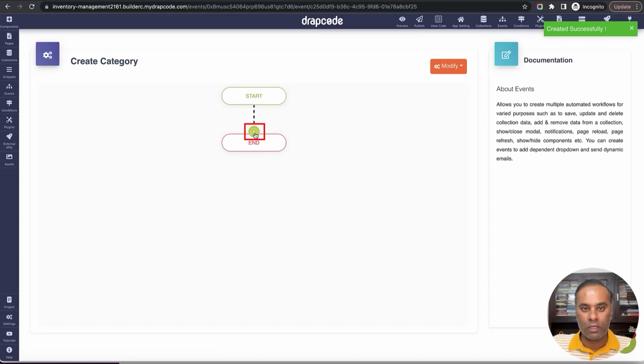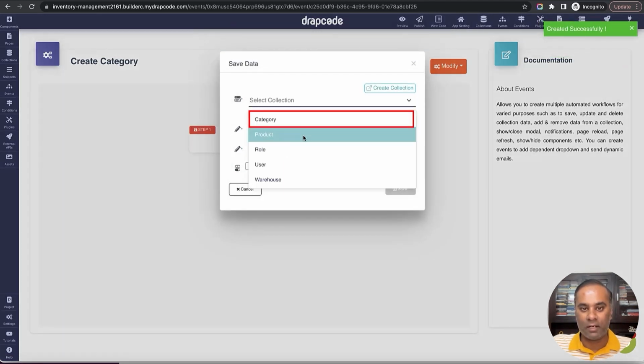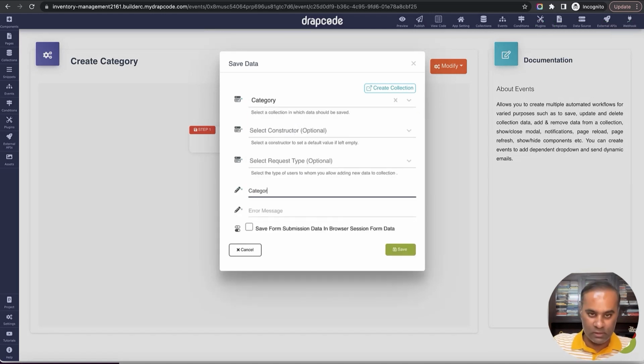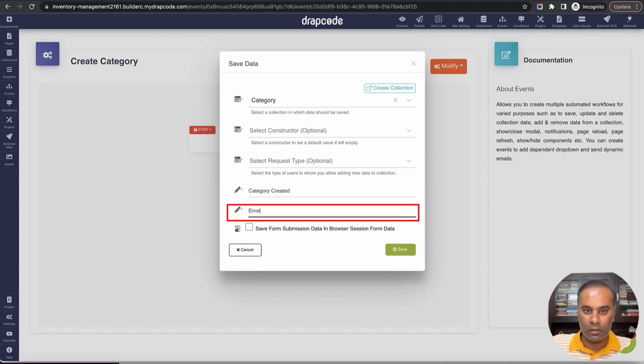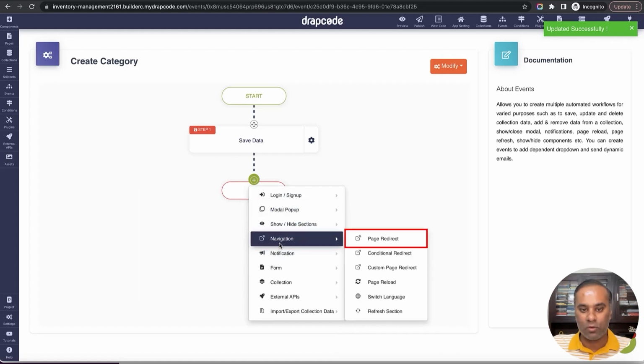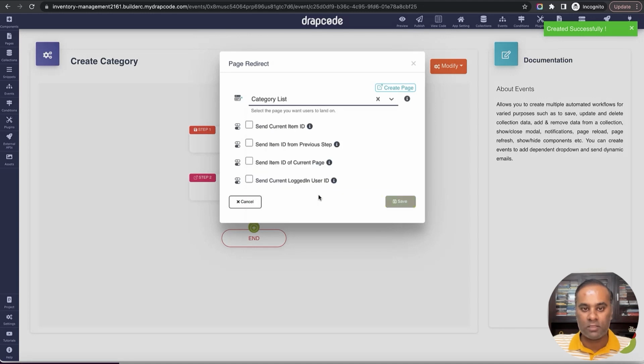Create, what I'll say, go to the collection and just save data. Whatever data is getting created, just save it in the category collection. Show me the success message, let's say category created, and some error message, and that's all. After that, take me to the category list page. So I'll go to navigation, page redirect, which page? Category list page. That's all.